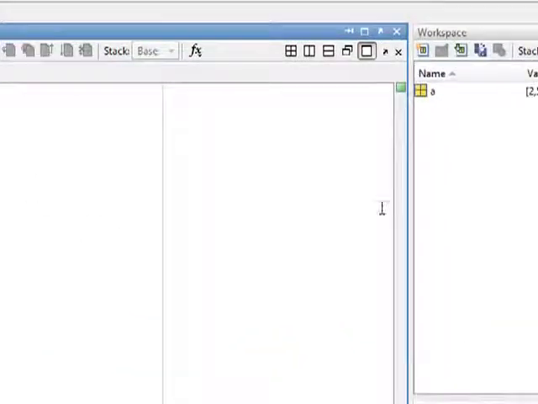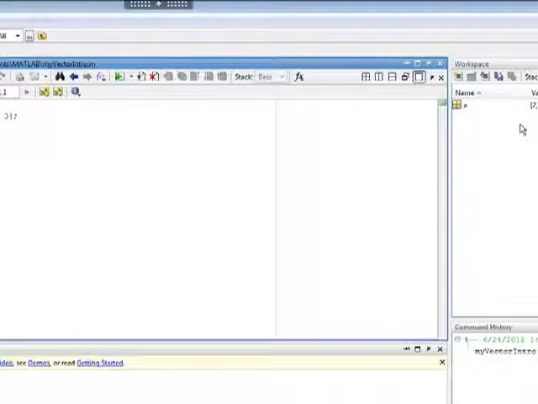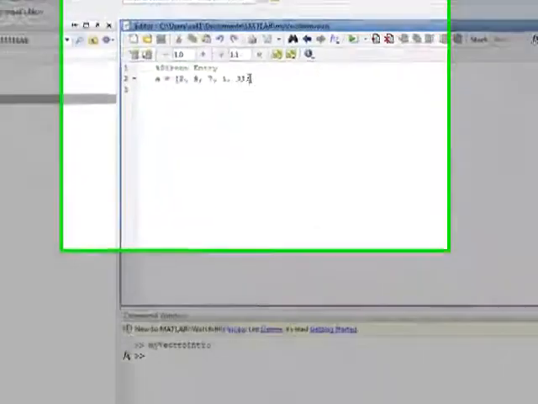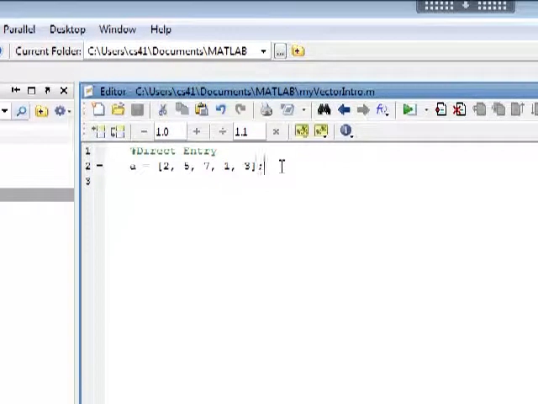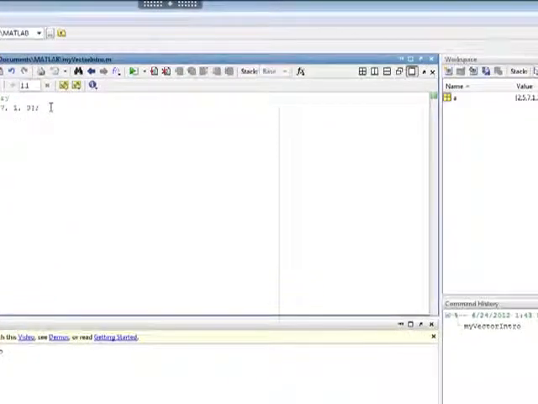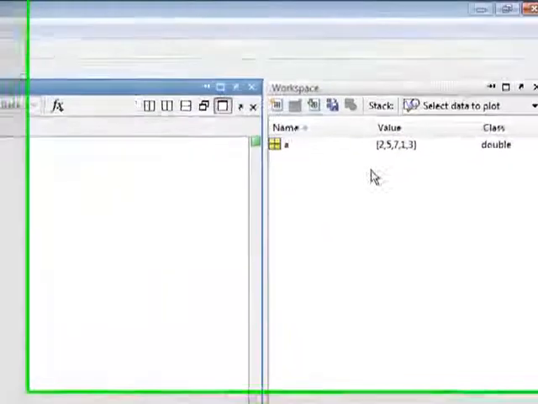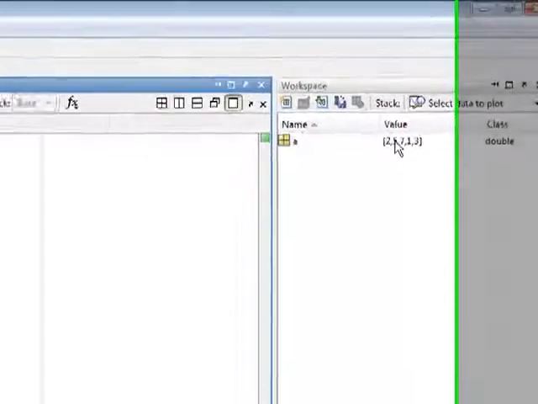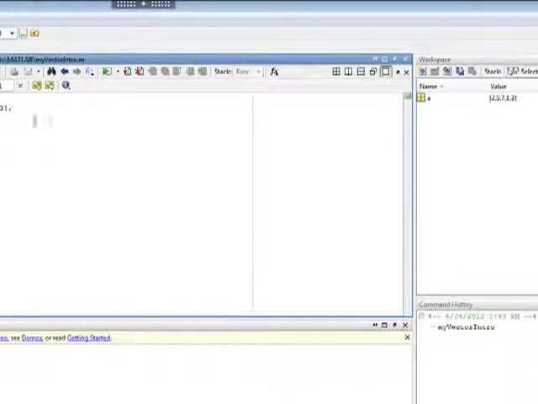Then I want you to notice over here in the workspace, it ran it. I had a semicolon here, so it did not show up down here. That vector did not show up down here in the command window because this semicolon suppressed it from doing so. But it did show up here in the workspace because we have variable A now, and it's assigned this value, and the value is a vector, and it's of type double. So it tells you that it is of class double, so there are numbers in there.